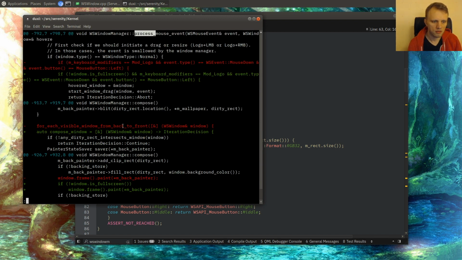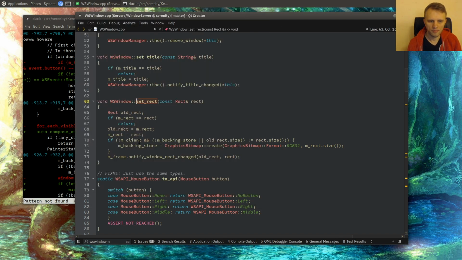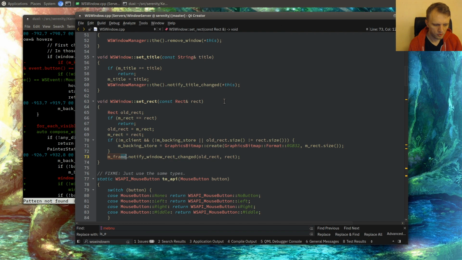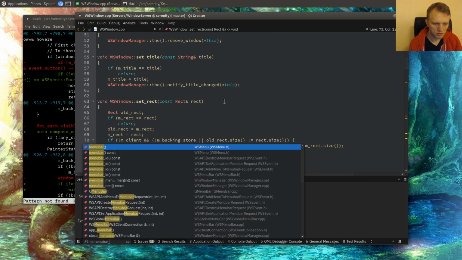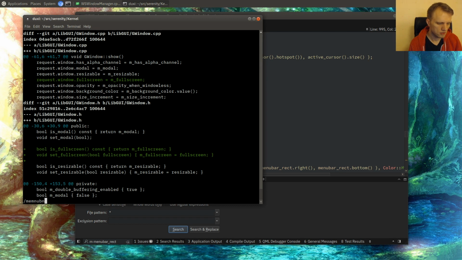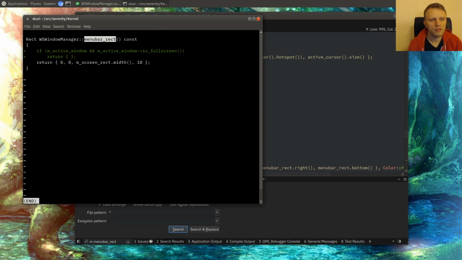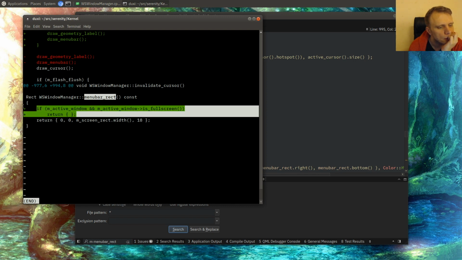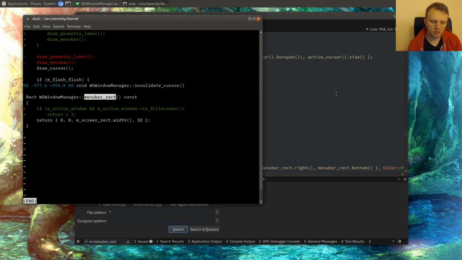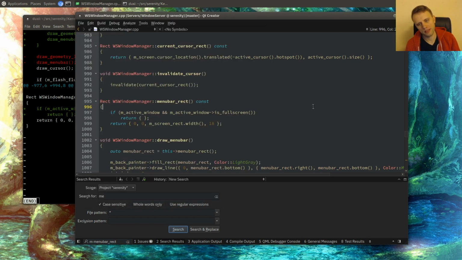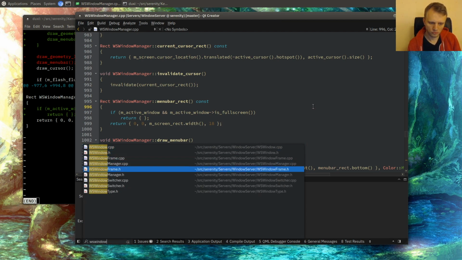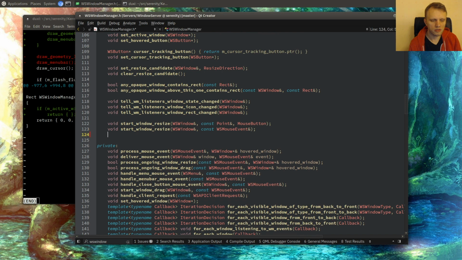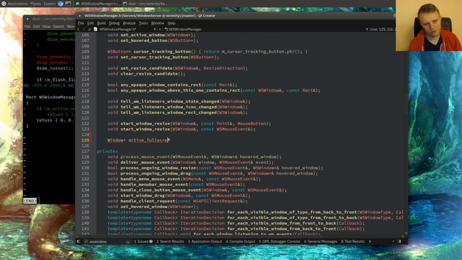So let's see, what was that change that we made again? Process mouse event. No, right, I changed the menu bar rect. So that's here. This thing here, right? So maybe we should put that into a helper. Let's make a helper for this in the window manager, and let's call it something like active full screen window.